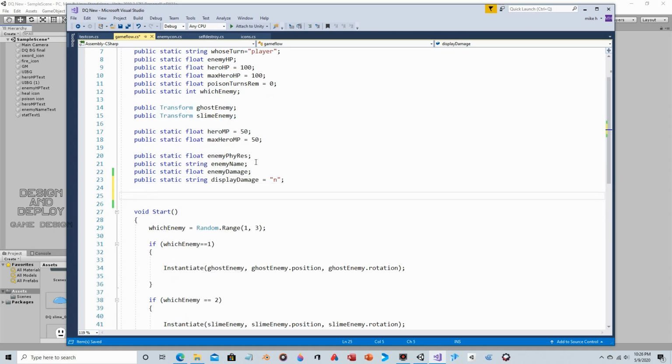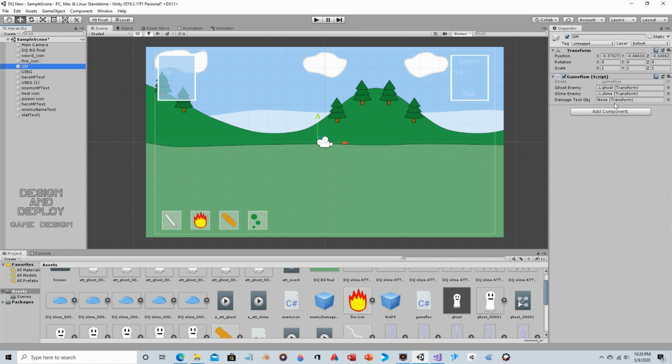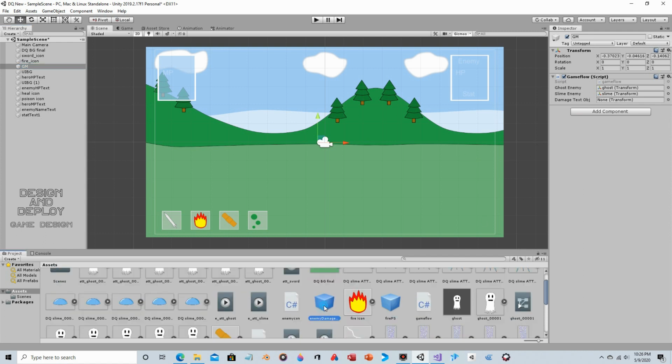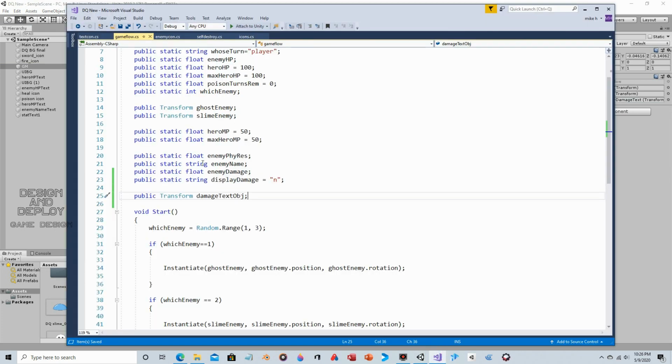And now we need a new variable. So public transform, and it's going to be damage text. And we'll call it obj object. Kind of redundant. I've already said that it's text. Okay, so if we go to our GM object, sure enough, there's the new damage text object. Let's put our enemy damage text object there, and now we just have to say to instantiate it.